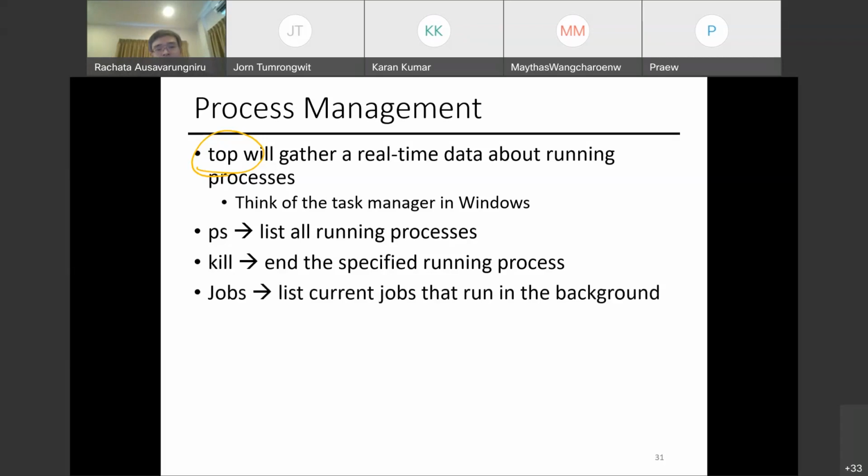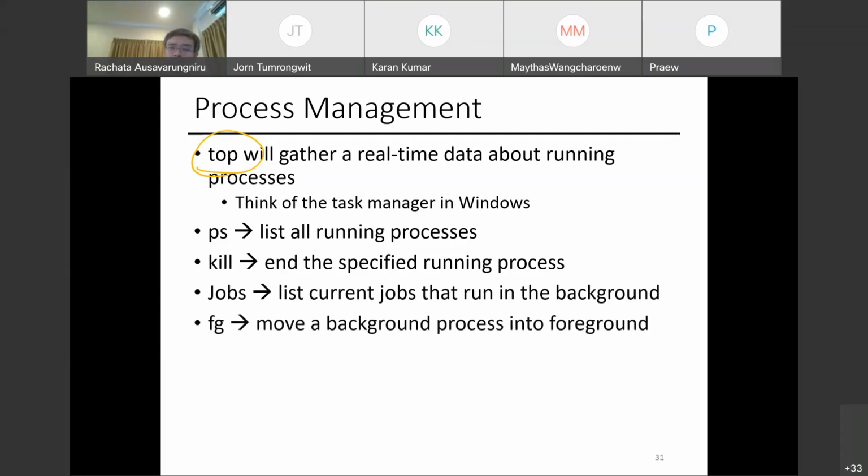Jobs will list the current jobs that run in the background. Anything that is running in the background. Foreground would move the background process into the foreground. Foreground is, let's say you run a program.